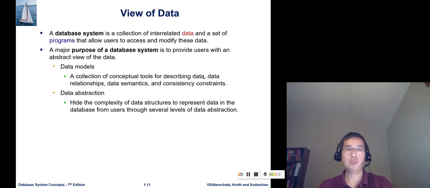Okay. View of the data. We already talked about why the database is important. Now we want to look at, if the database is important, how we handle the data. How can we create a database? To create a database, the core part is managing the data. So how do we represent the data? We want to answer this question.